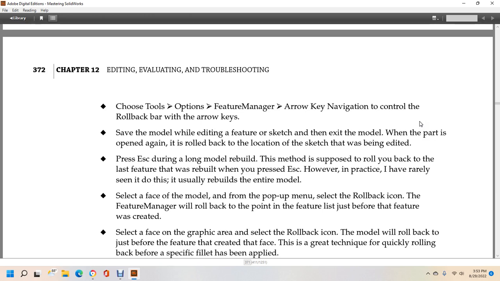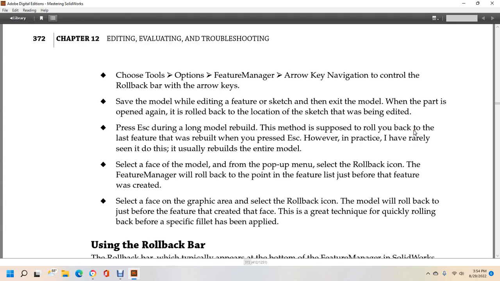Select a face on the model from the pop-up menu. Select the rollback icon. The FeatureManager will roll back to the point in the feature list just before the feature was created. Select a face on the geometric area and select the rollback icon; the model will roll back to just before the feature that created that face. This is a great technique for quickly rolling back to before a specific fillet has been applied.